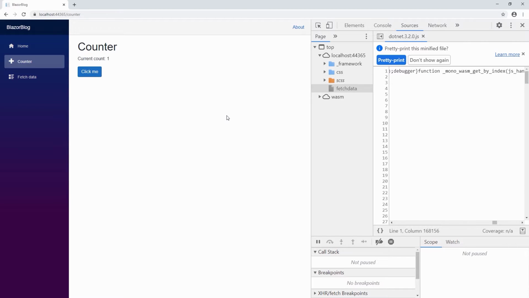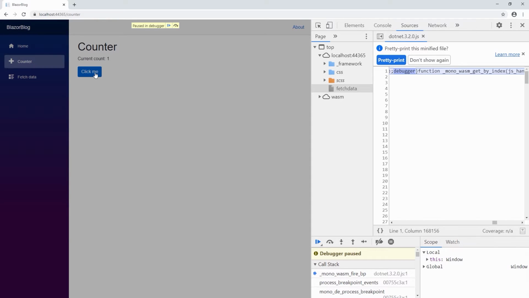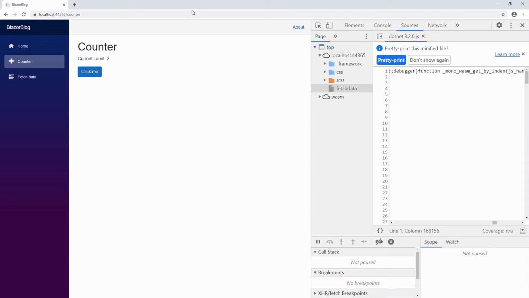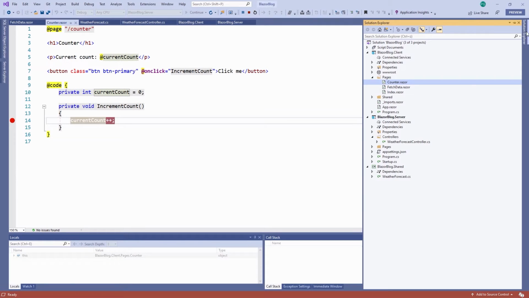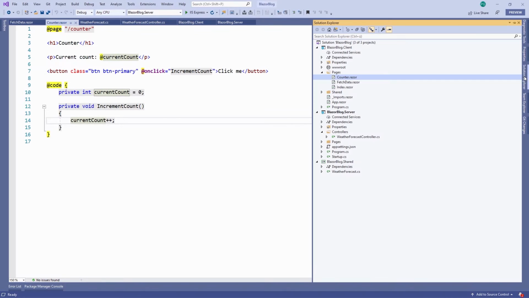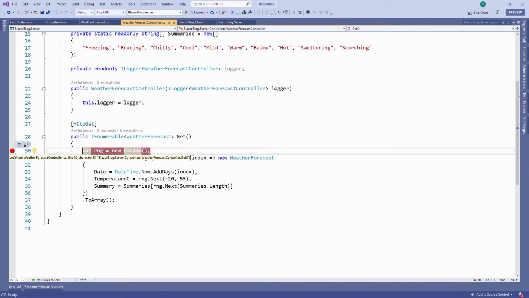Let's continue this. Let's try this again. I don't know why it stops here, but anyways, you can see that you should be able to debug the client code and the server code at the same time. Anyways, I still like to run my Blazor apps in another way when I build a Blazor app. Let me just remove the breakpoint here.